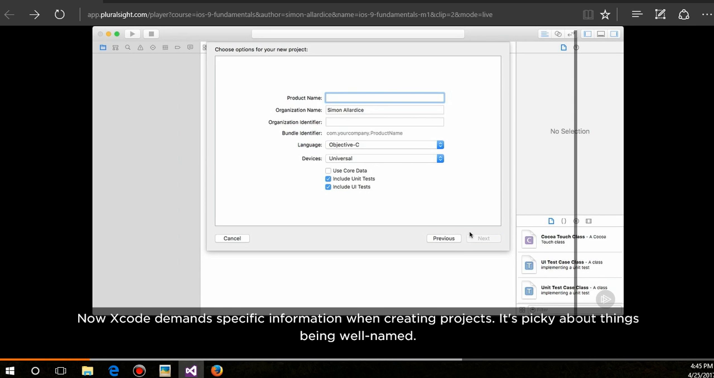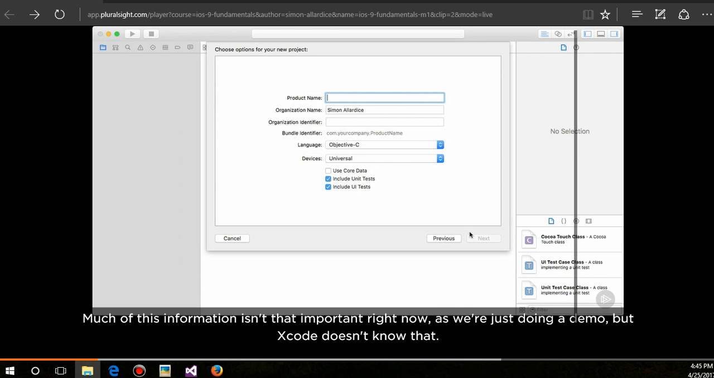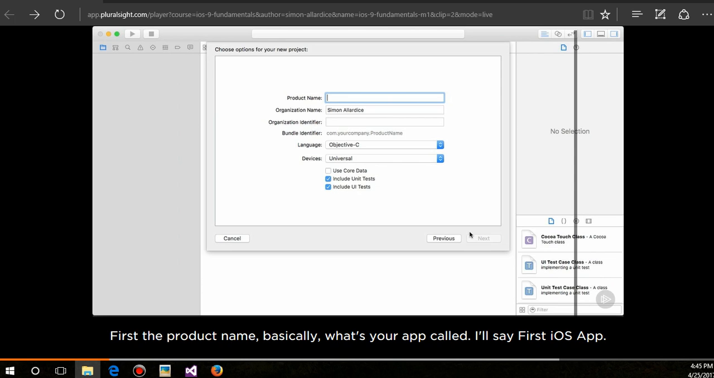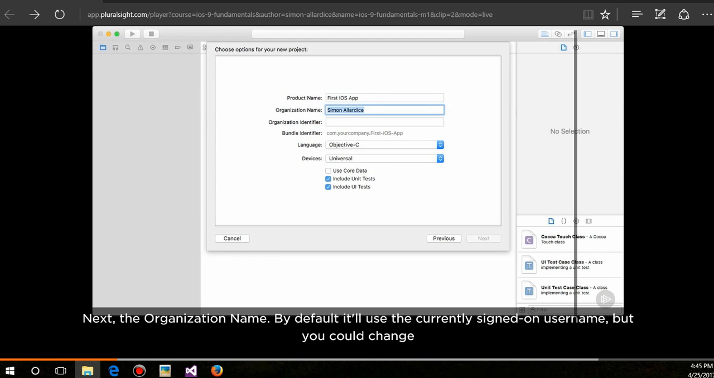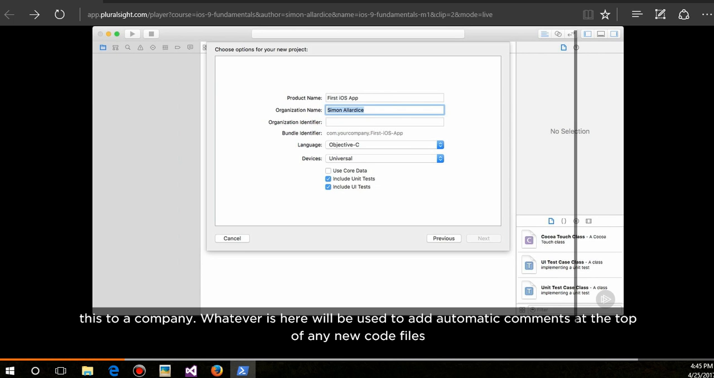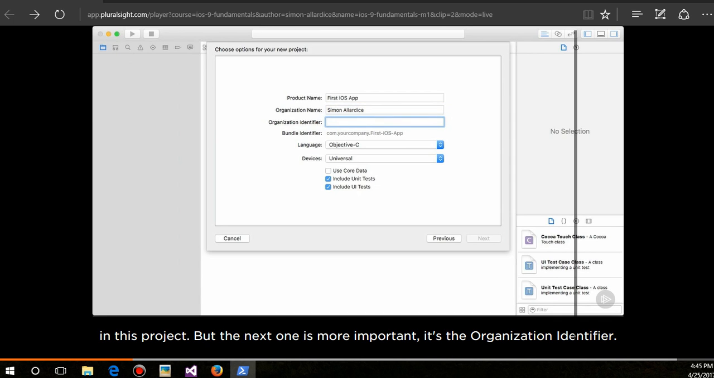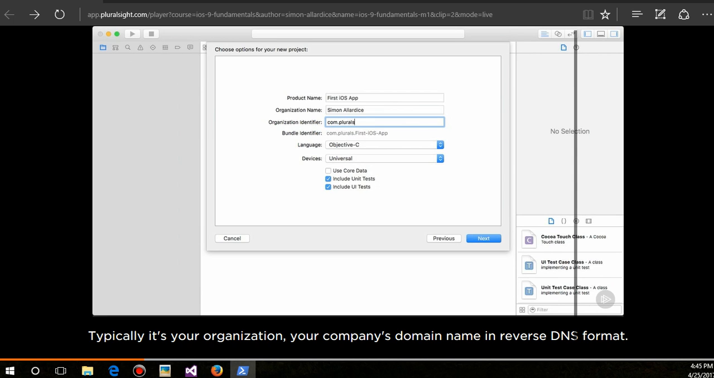Now, Xcode demands specific information when creating projects. It's picky about things being well named. Much of this information isn't that important right now, as we're just doing a demo, but Xcode doesn't know that. First, the product name. Basically, what's your app called? I'll say First iOS App. Next, the organization name. By default, it'll use the currently signed on username, but you could change this to a company. Whatever's here will be used to add automatic comments at the top of any new code files in this project. But the next one is more important. It's the organization identifier. Typically, it's your organization, your company's domain name in reverse DNS format.